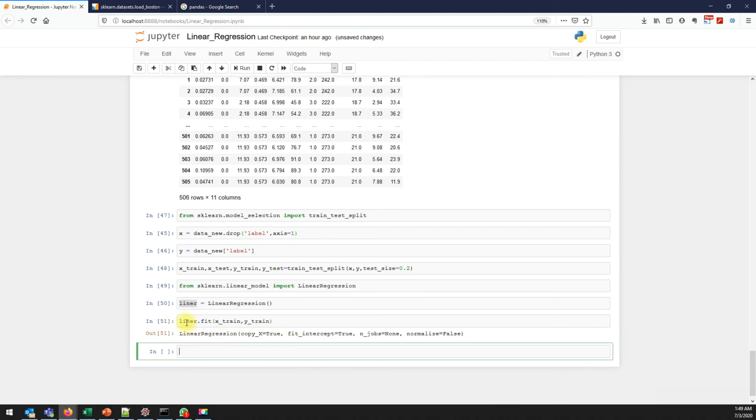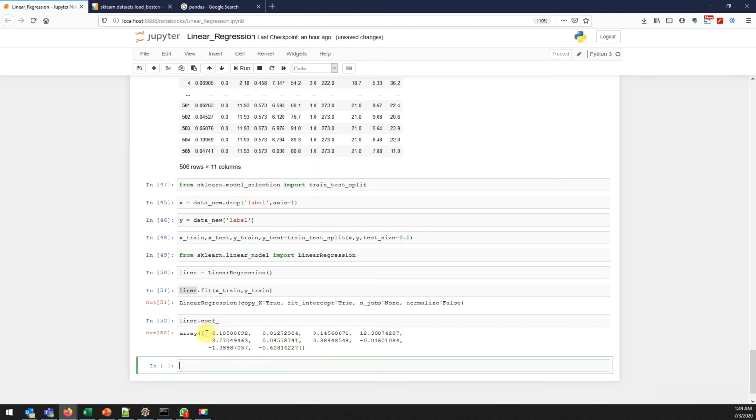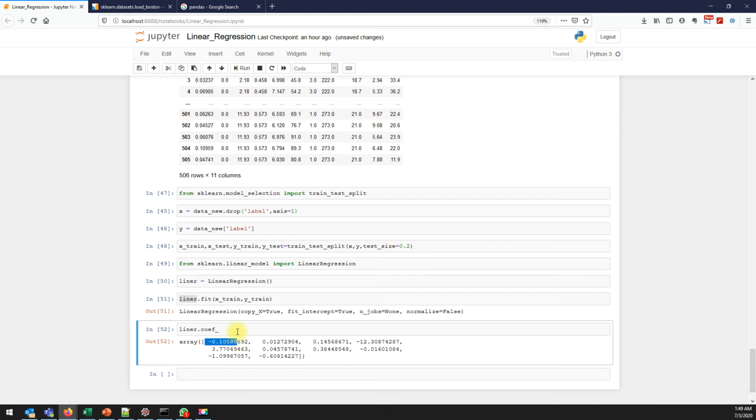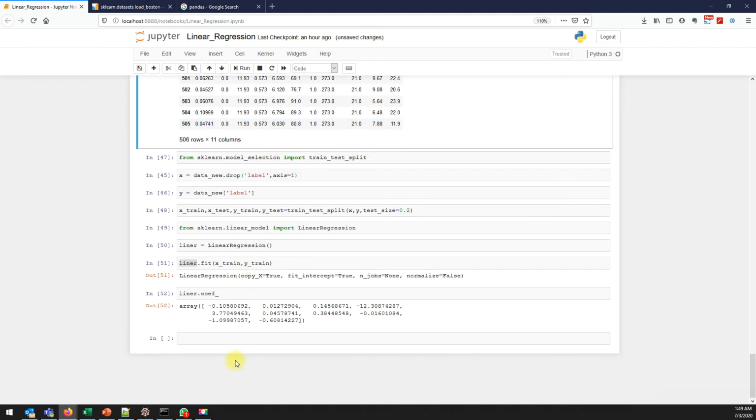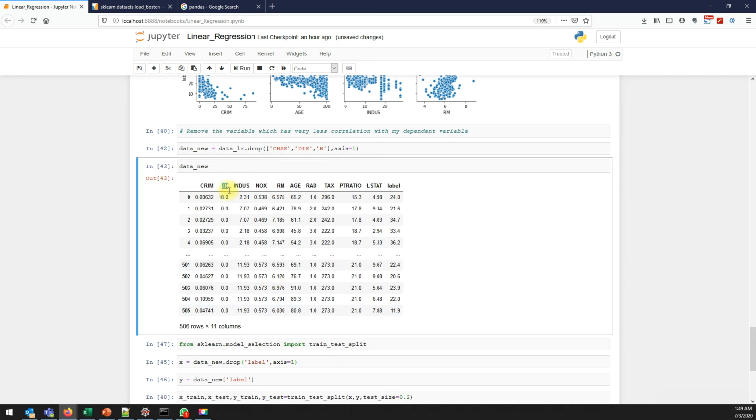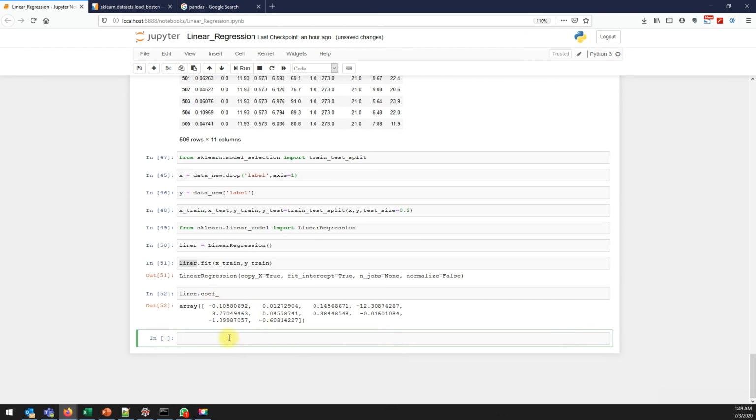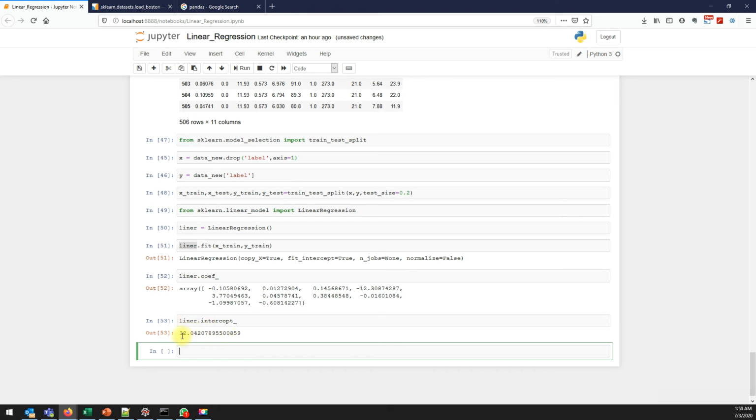Clear? Now this linear is my machine learning model. You can very well see the coefficients. We know what the coefficients are, right? So minus 0.1 is my coefficient for CRM, which is nothing but my slope, and 0.012 is the coefficient for Zn. Clear? You can also see your intercept, which is nothing but your C, which is 32. So when you draw the line, at the 32nd point on the y-axis my line crossed. So that's my intercept.